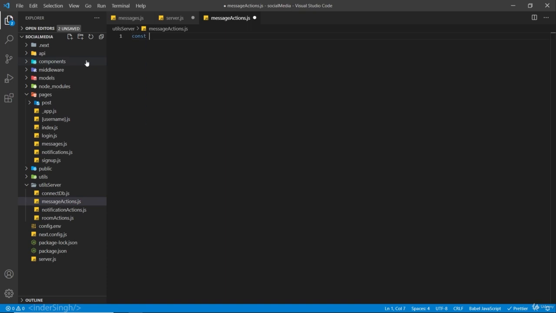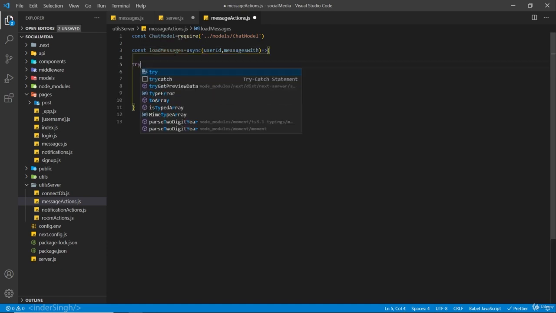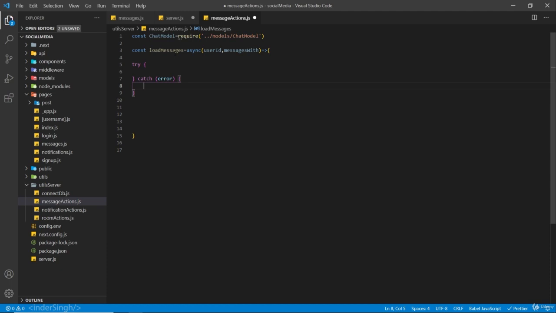And inside this, we are going to need our chat model. And now inside this file, I'm going to create a function, load messages, async. And we are going to receive the user ID inside this and messages with. And we are going to have a try catch here. If there is any error, I'm going to log the error. And I'm going to return an object from here with the error property.